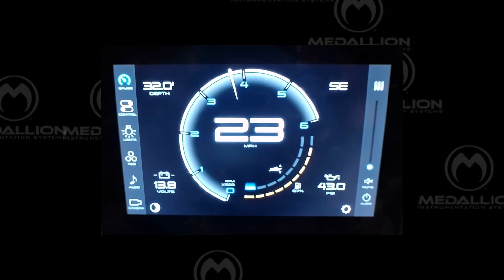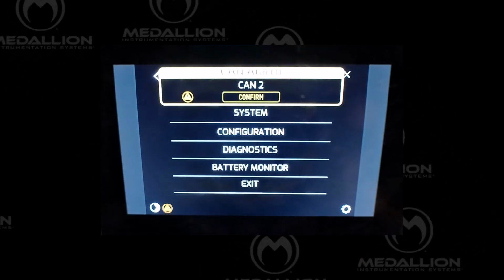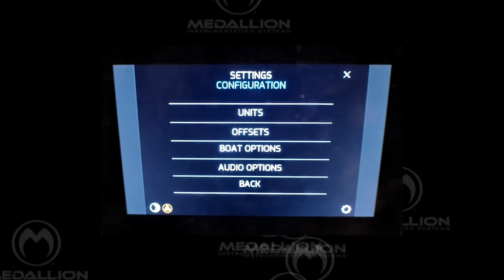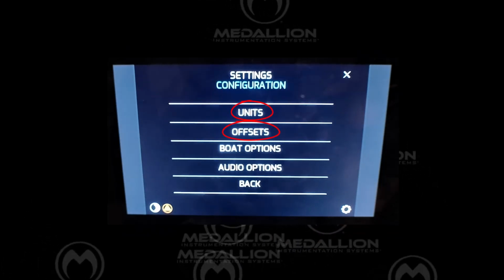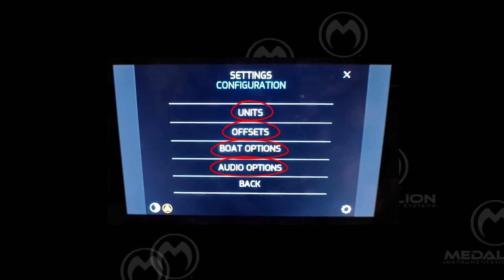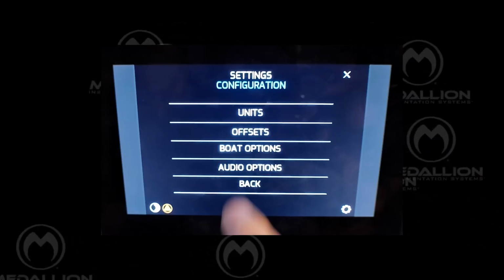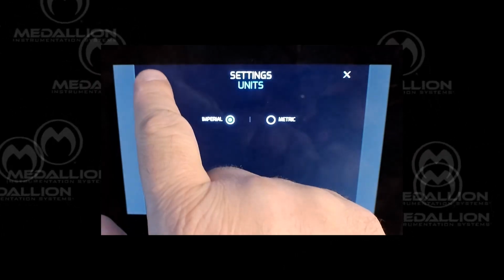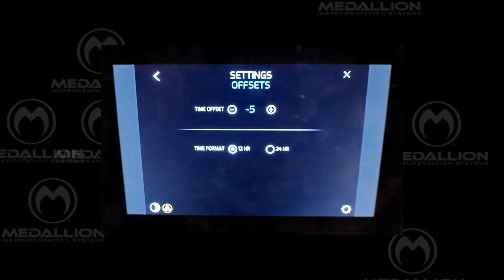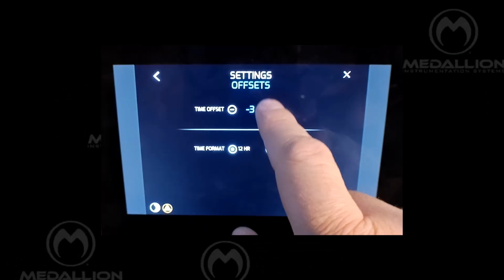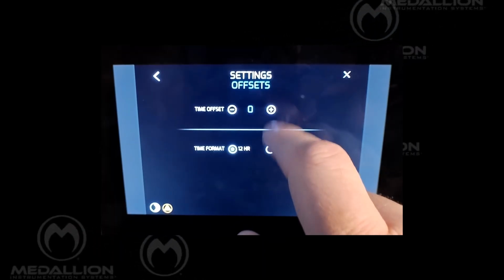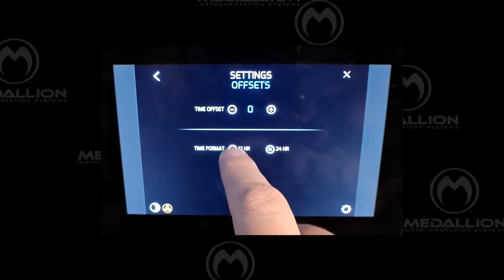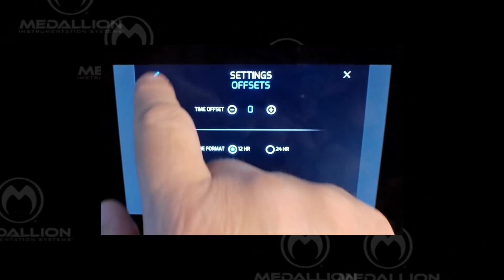In this segment, I will guide you through accessing the configuration section of the Smart Display. This area allows you to configure units, offsets, boat settings, and audio preferences. To begin, the units setting lets you choose between imperial and metric measurements for the display. Moving on to offsets, you can adjust the time by increasing or decreasing minutes using the plus and minus controls. Other applications may include offsets like depth or temperature. Additionally, you can select the time format to display either 12-hour or 24-hour cycles.